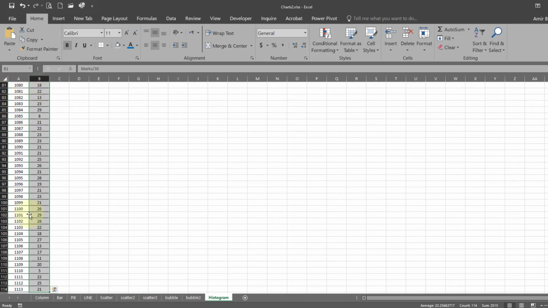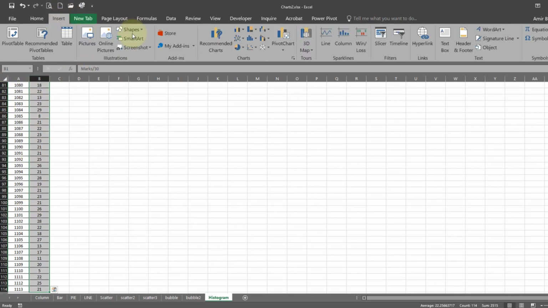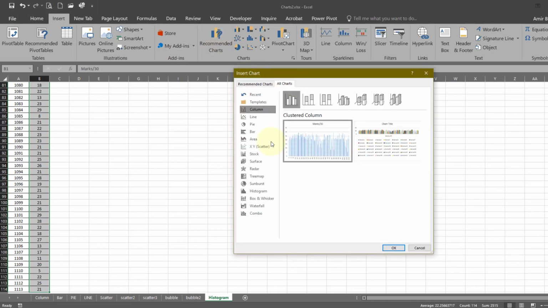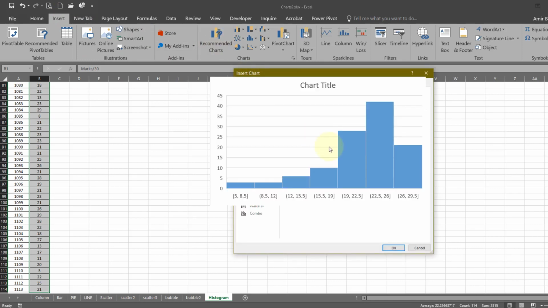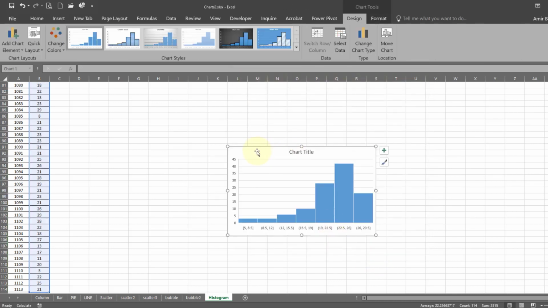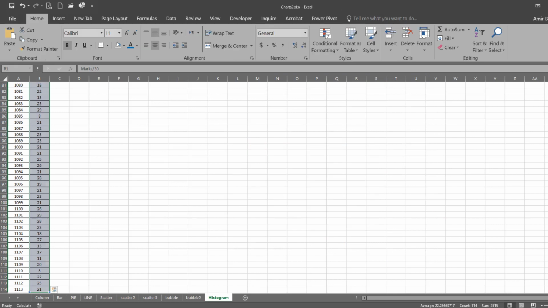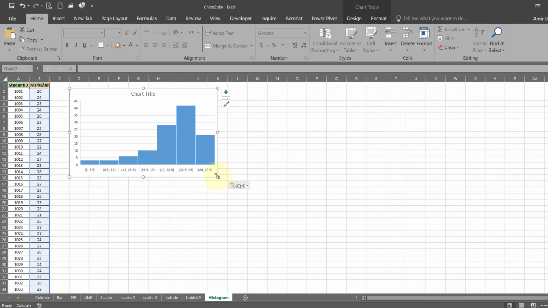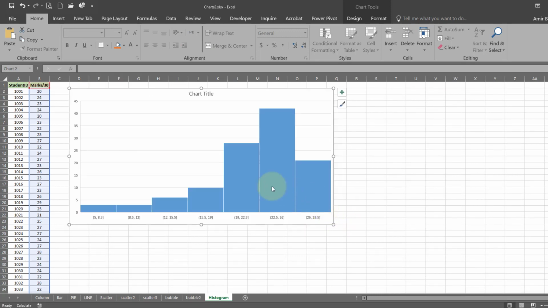We can select the marks only. You can go to insert, recommended charts, all charts, and histogram. So we select this option. This is our histogram. Now if you look at this carefully, you will see 1 2 3 4 5 6 7, there are 7 columns here. Now you can look at this division. This is automatically divided by Excel.